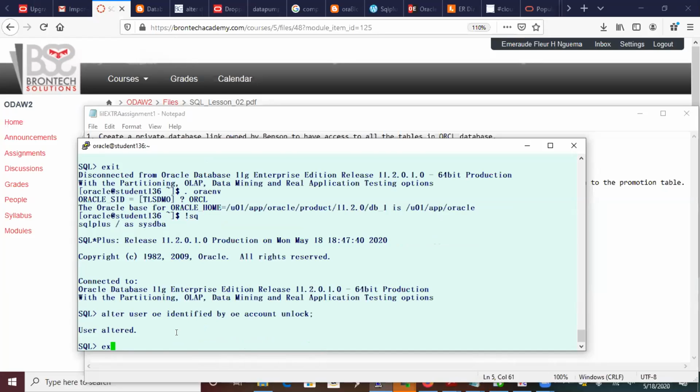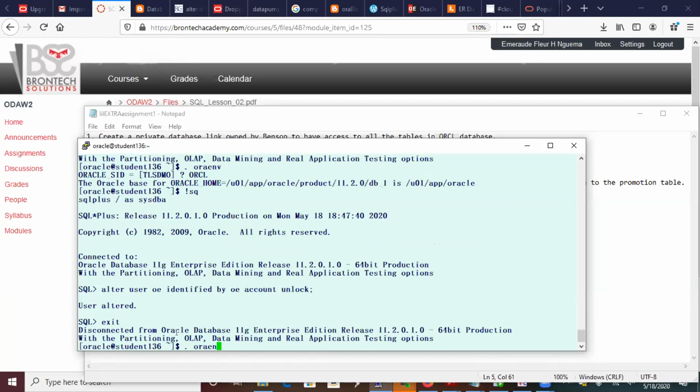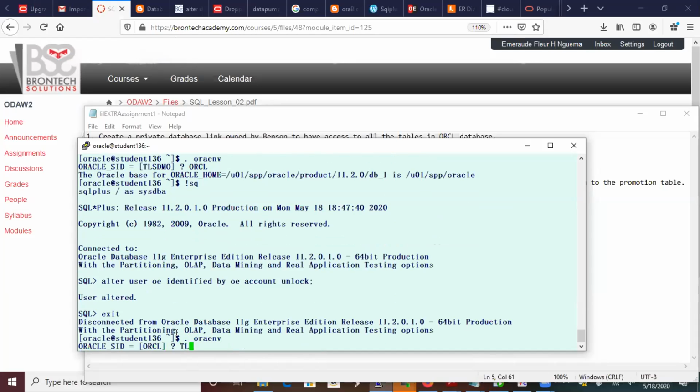Okay, now they both have the same password, and you connect back to DLS DMO.